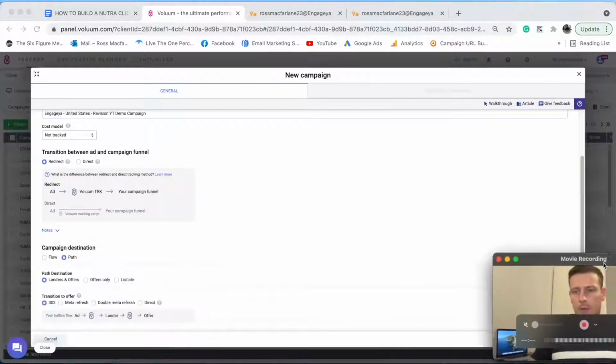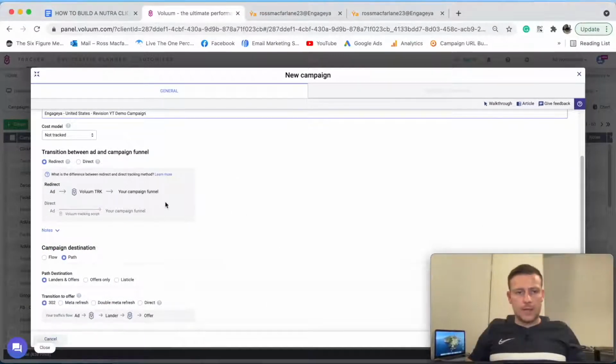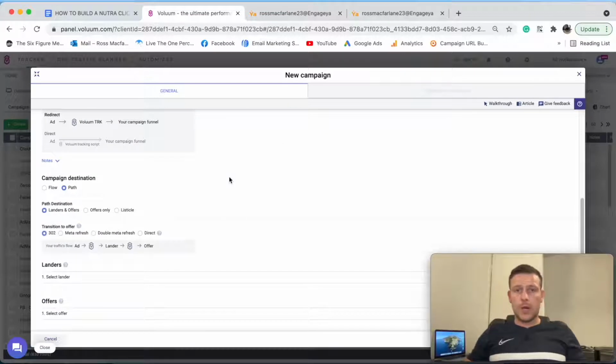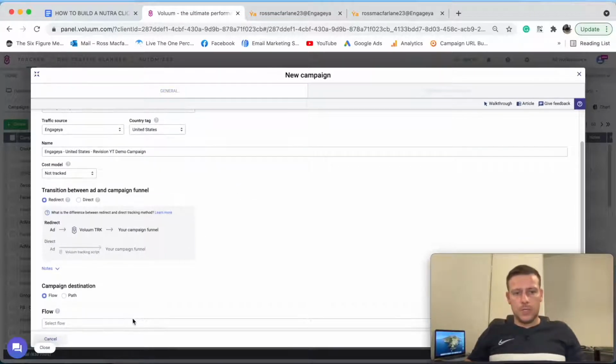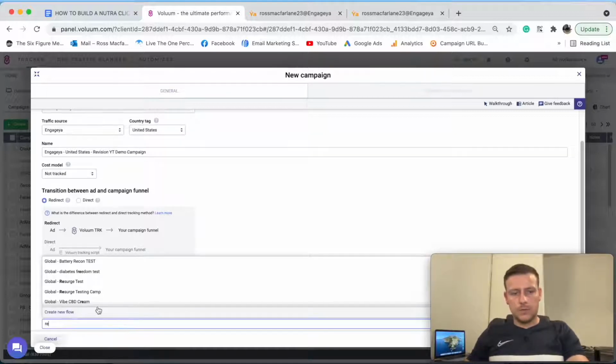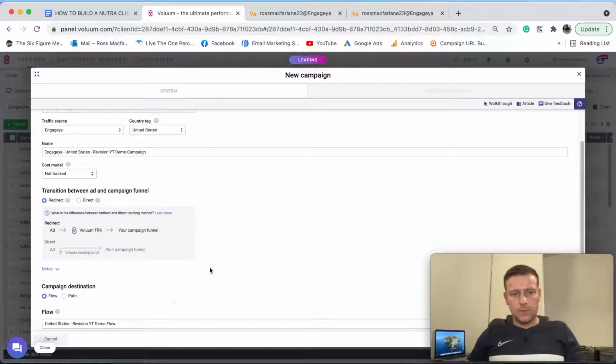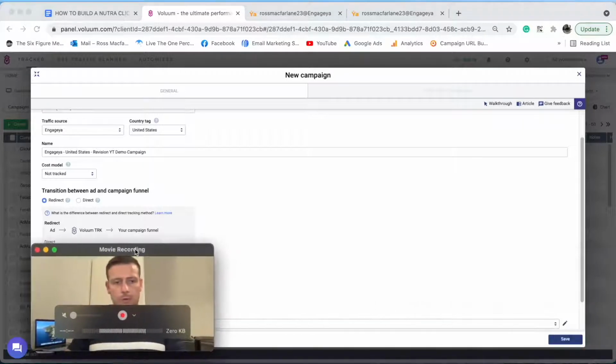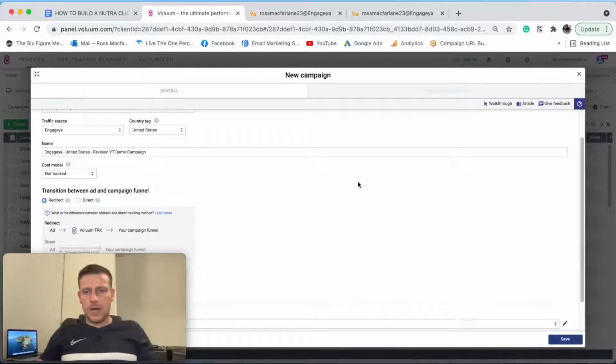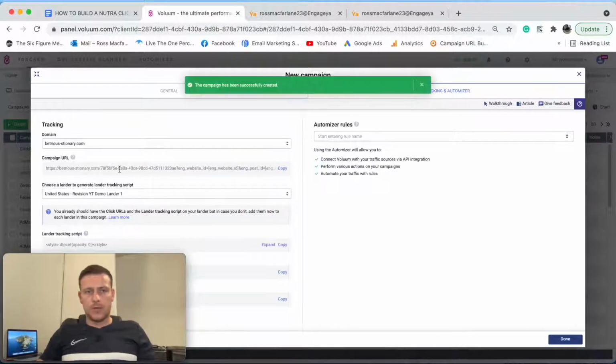So cool. Now the flow that I just created, I want to add that to this campaign. So what I'm going to do is click flow, and then I'm going to go here and click revision. So that's that flow added into this campaign URL. So that's all tracked. And then what I need to do is just hit save, and it's going to take me through to this campaign URL.